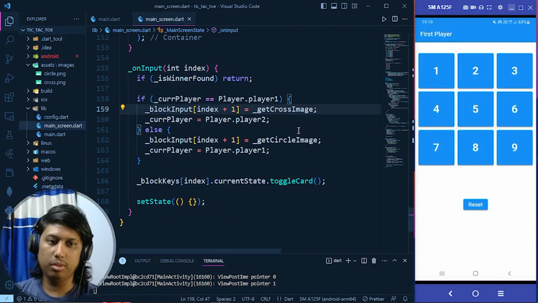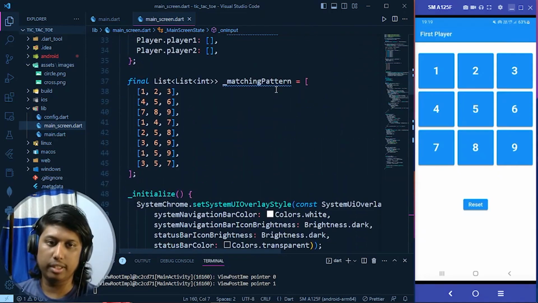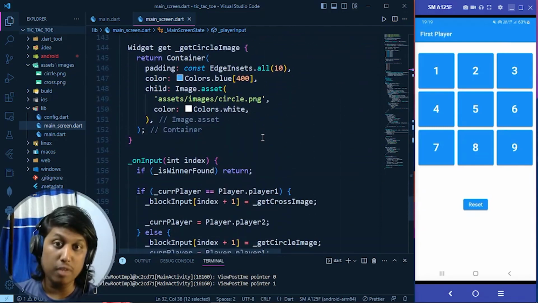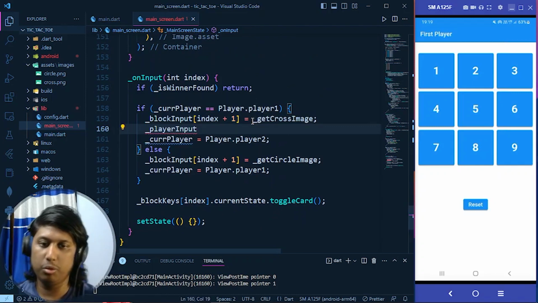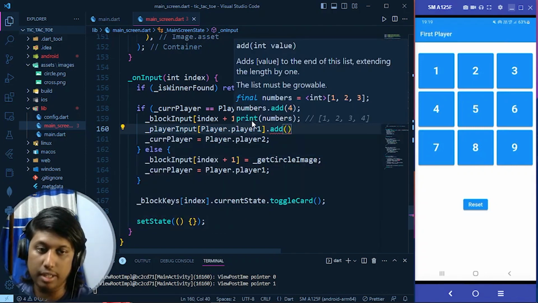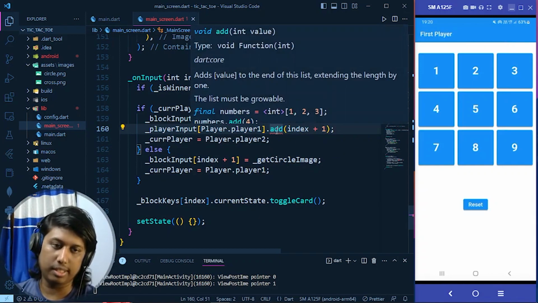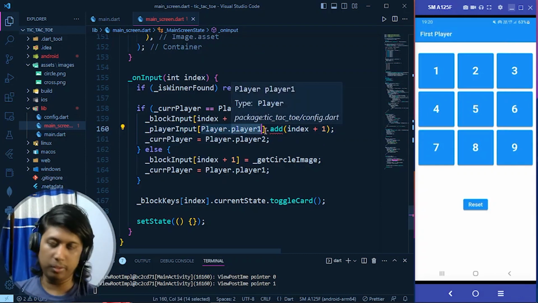So in the on input method, for that player input we have to add entries. I copy the variable name so that there will be no typo. Here under that, if the current player is player 1, we write player input, Player.player1, and append or add the index where the cross sign is getting assigned. It is showing an error for the same reason, because if the key is not present there, the key can be removed at runtime automatically.